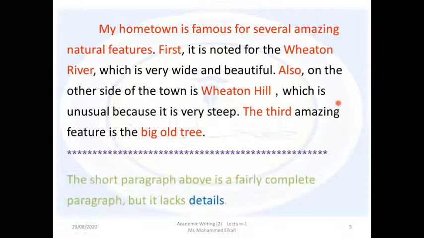The short paragraph above is a fairly complete paragraph, as you see, but it lacks details. When you say it's complete, that means it includes complete sentences which talk about one main idea. You remember the sentences start with a capital letter and end in what? Full stop. And we talk about one main topic.